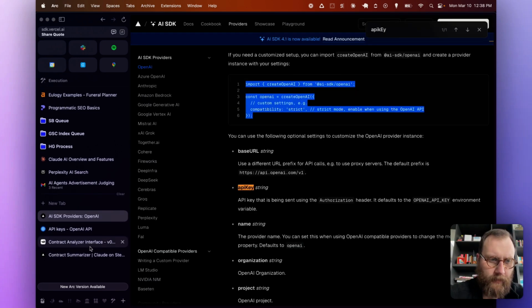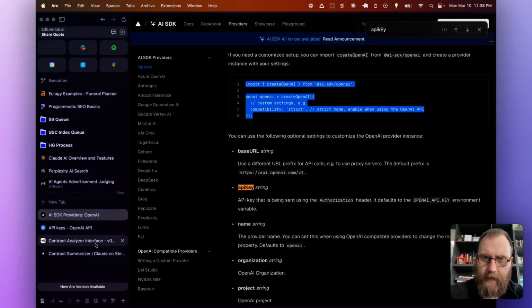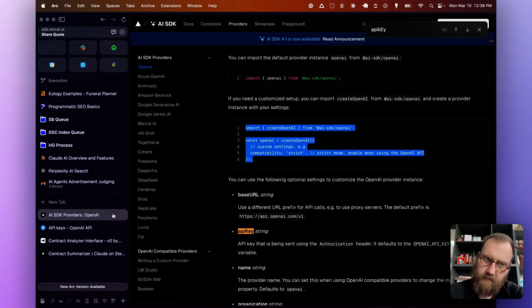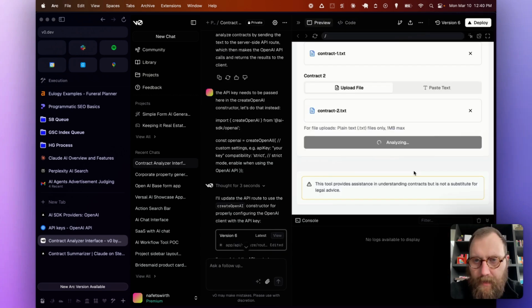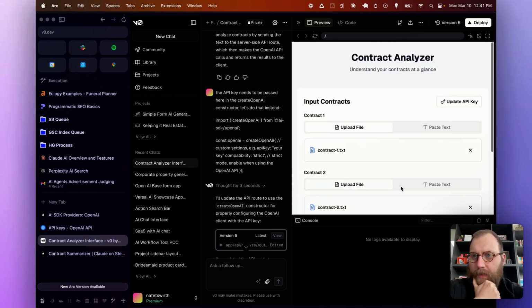All right, so it's still not working. And I think that the issue is here with the implementation of how the API key is passed. So I just pulled up the AI SDK docs because it didn't work to do it within V0. All right, at least now it's doing something. Let's see if that did the trick. And then we'll get to see the rest of the UI because we actually haven't even seen that part.